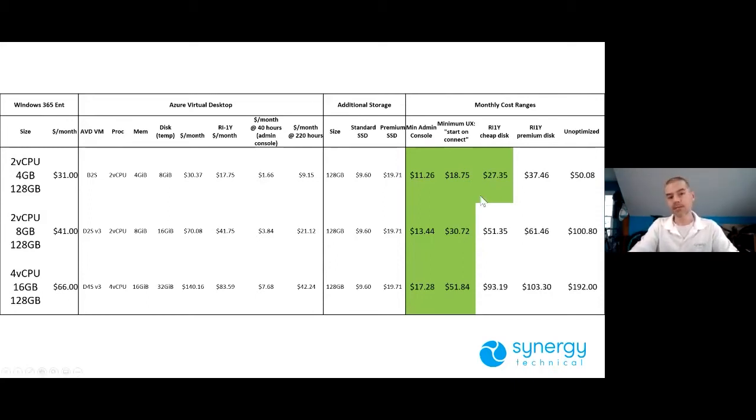Now, if we take some of those optimizations out, if we let the machines just run, if we move into this minimum UX, minimum user experience of enabling Start on Connect, you can see we can still undercut the cost of Windows 365, but this is just compute and disk. It's nothing else. It's none of the other required services to support the network, to support security. It's nothing else. It's just compute and disk. Okay, so if we move into reserved instances and we're still delivering on standard SSD, right? It's a decent disk. It's not going to be designed for high workloads.